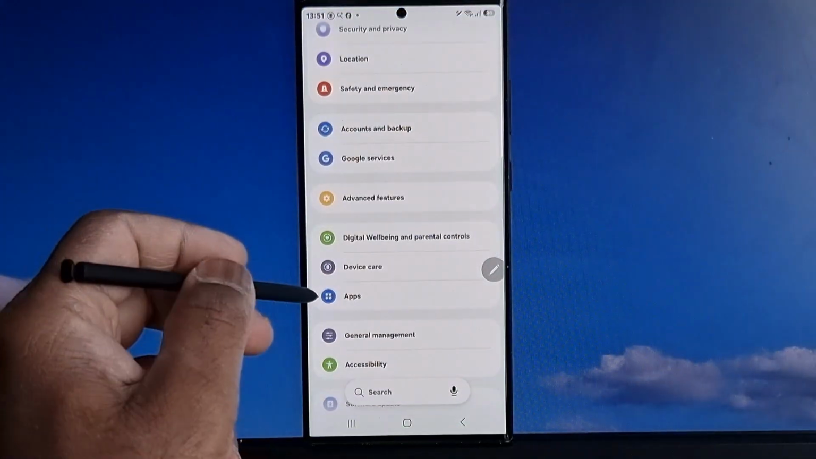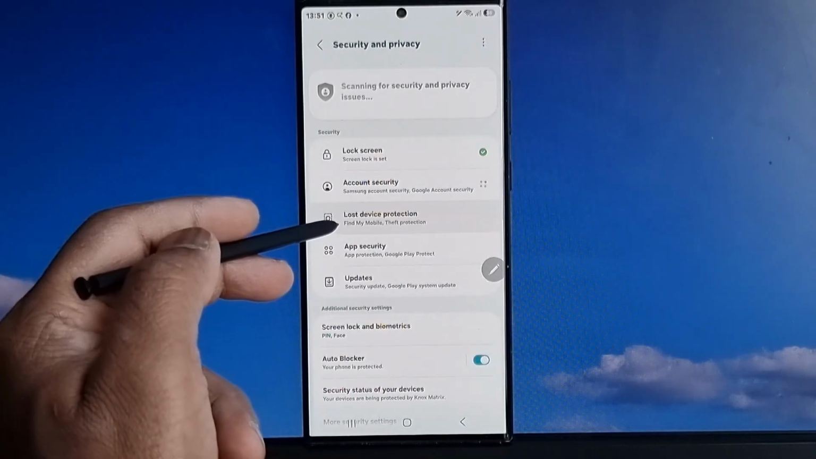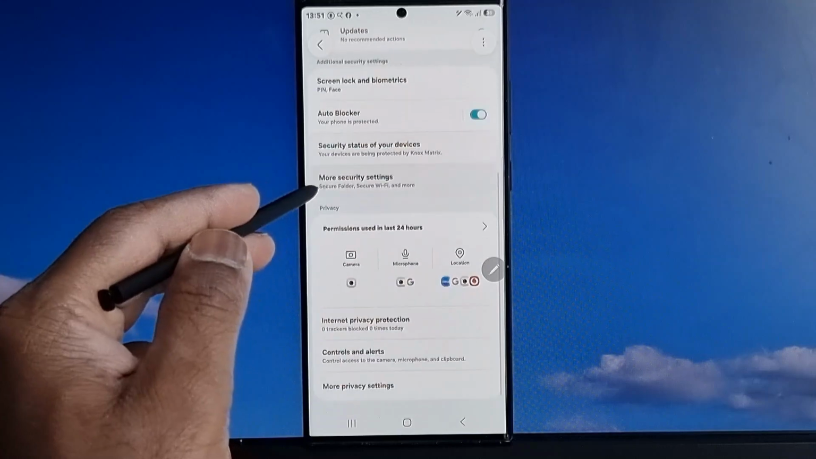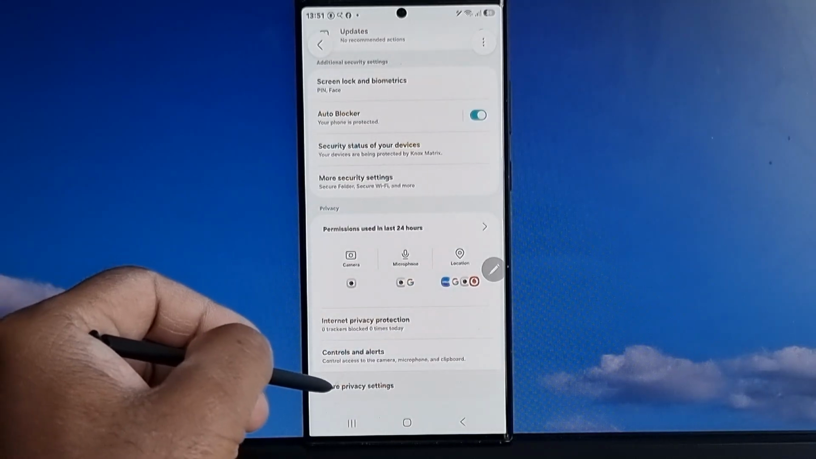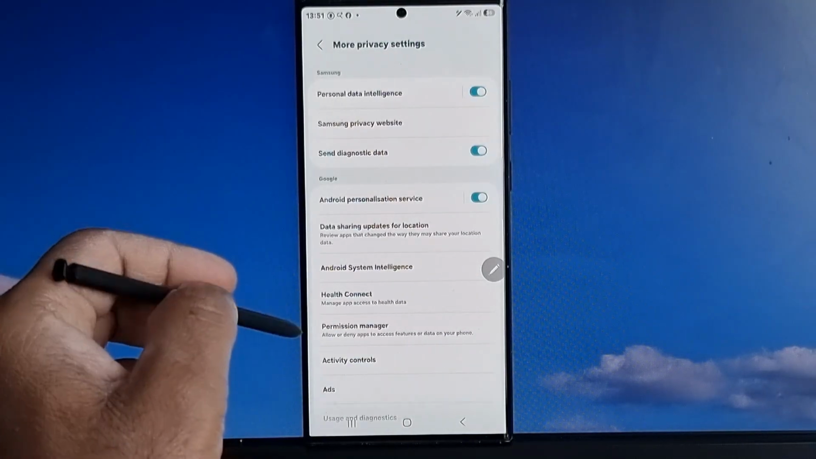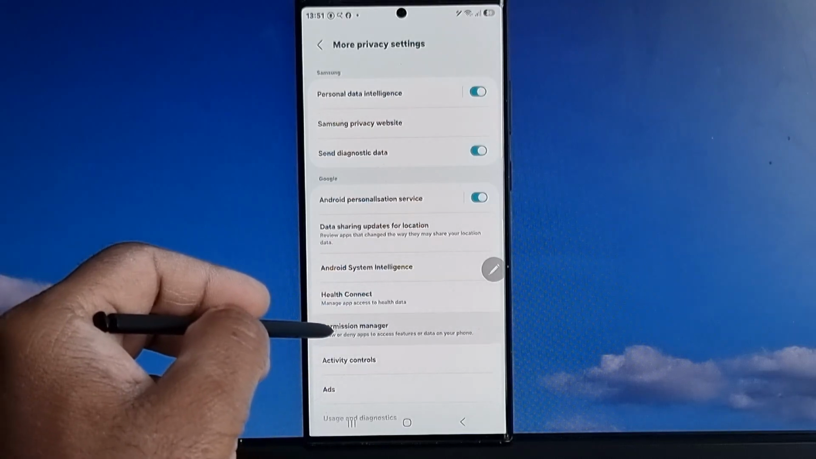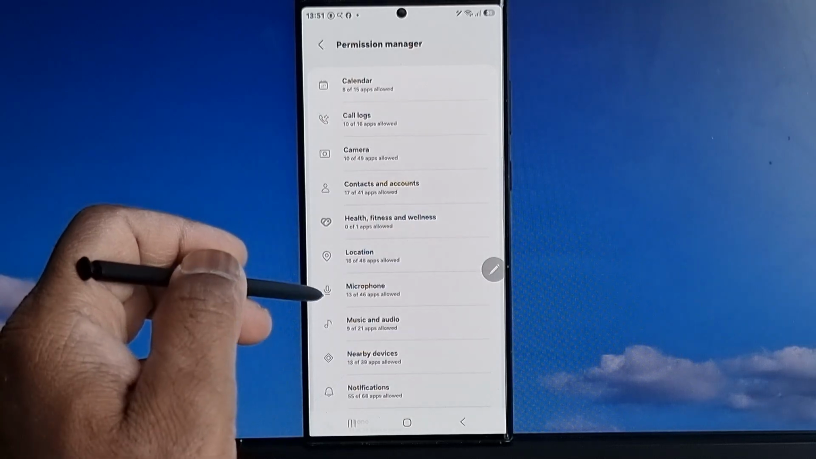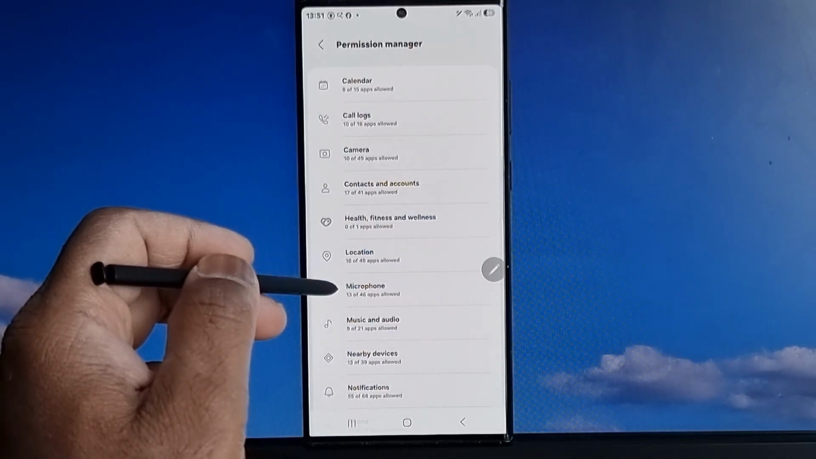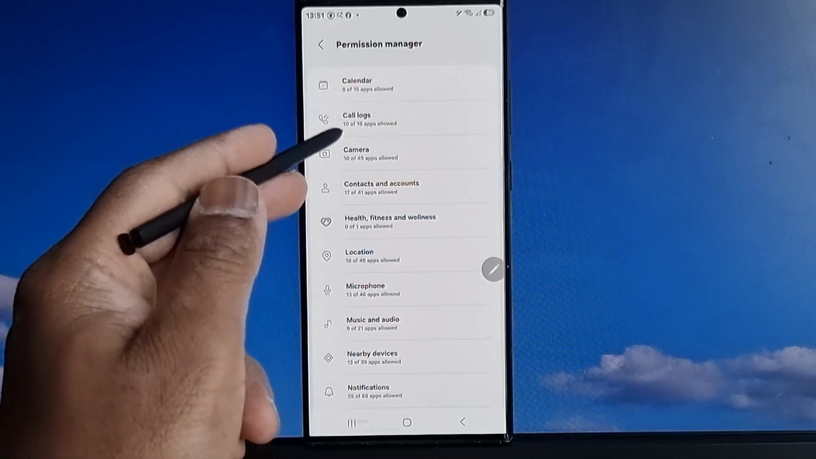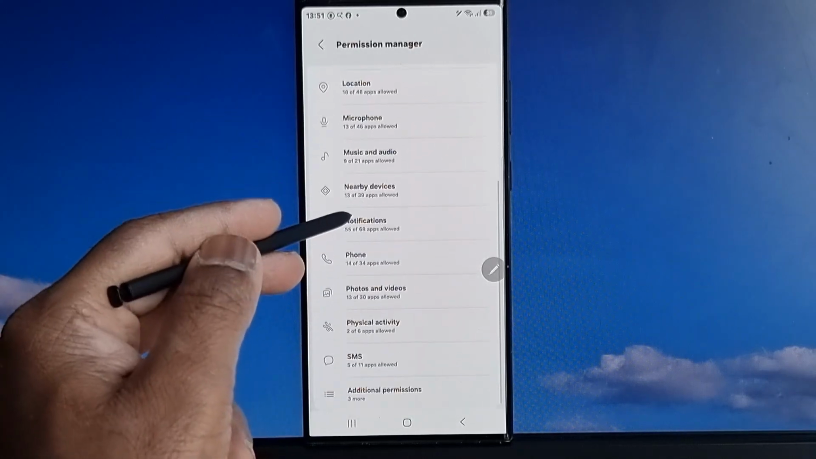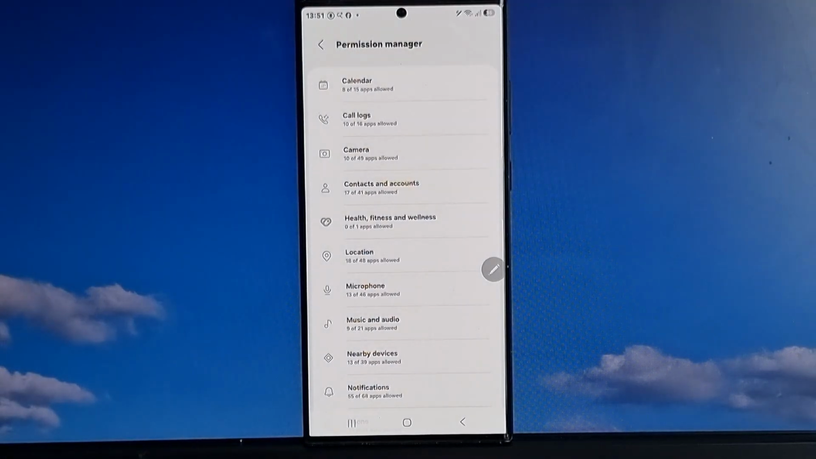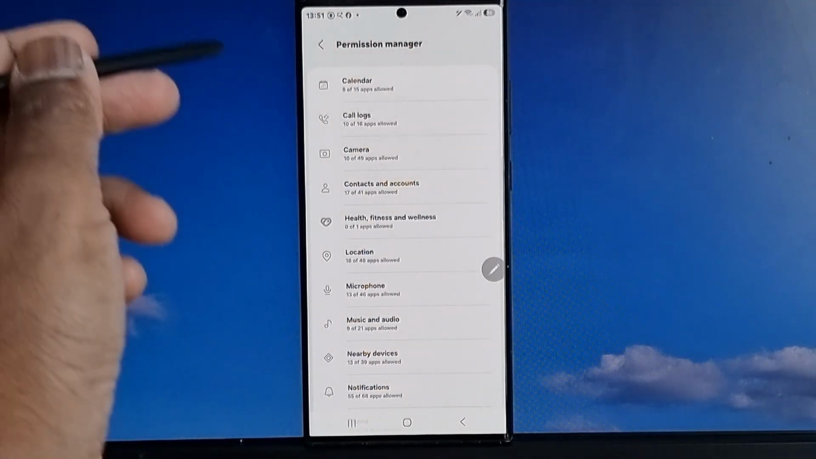Open Settings, tap Security and Privacy. Now look for the Permission Manager or Privacy Controls. Depending on your One UI version, you may need to open the Privacy section first. Inside Permission Manager, you'll see categories such as camera, microphone, location, contacts, phone, SMS, files, nearby devices, and possibly others. Don't simply look at the list. Ask one question for every permission. Does this application genuinely need this access?